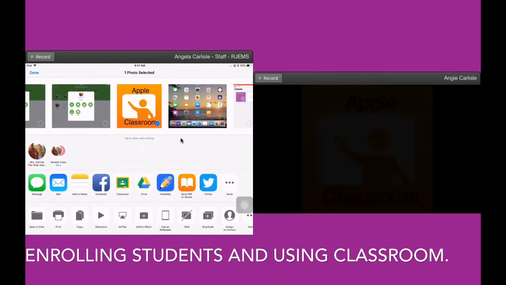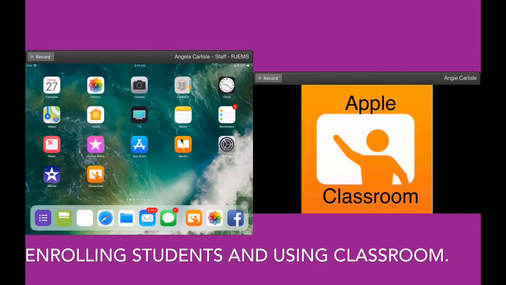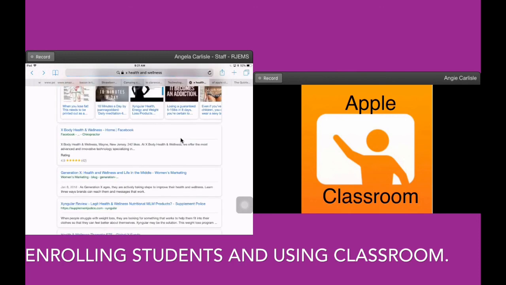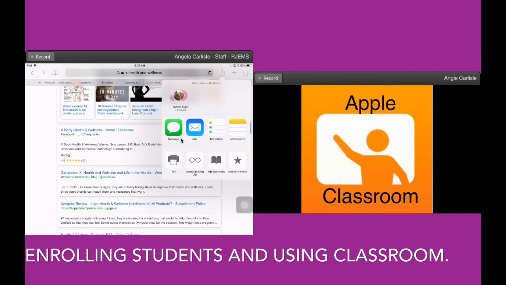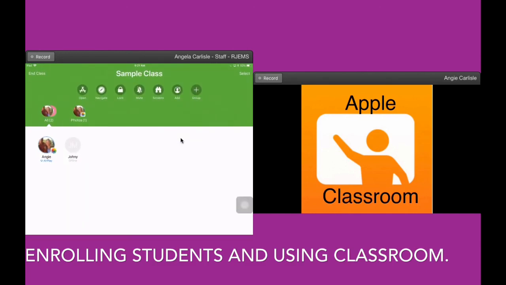I can do this with documents, with PDFs. I can do this with websites. Anywhere you can share something. So if I go back into Safari, if I wanted to share a health and wellness page, I can tap my share and then I can drop my entire class at one time. So it's a nice option in Apple Classroom to be able to quickly share using AirDrop because that group has been created. You can, again, lock students into apps. You can do either the whole class at once, or you can do individuals, or you can do groups.